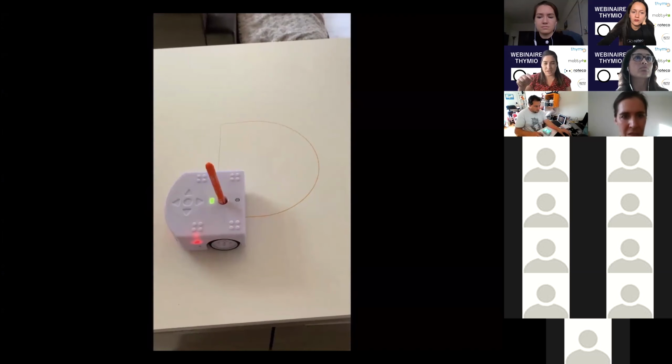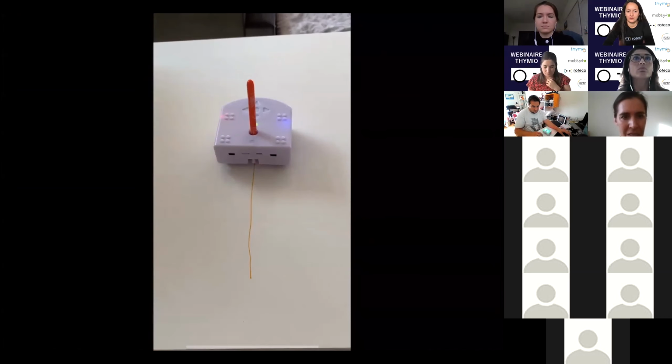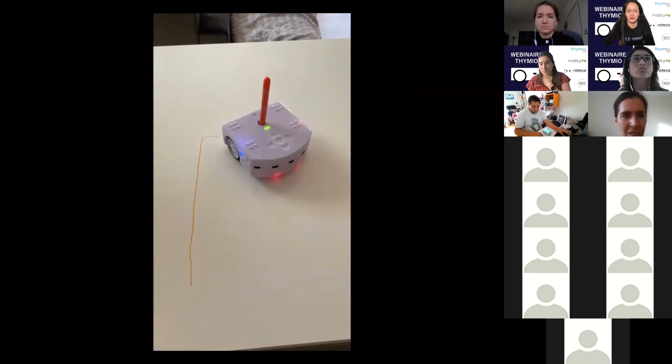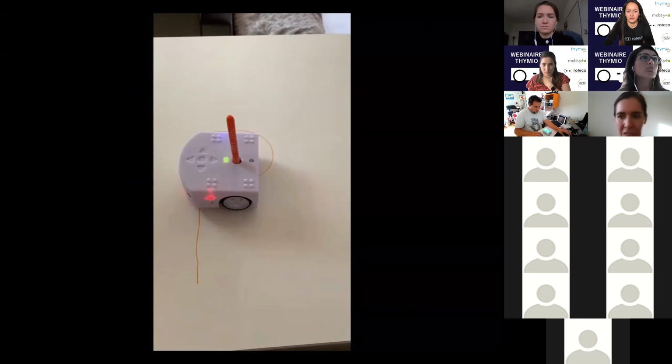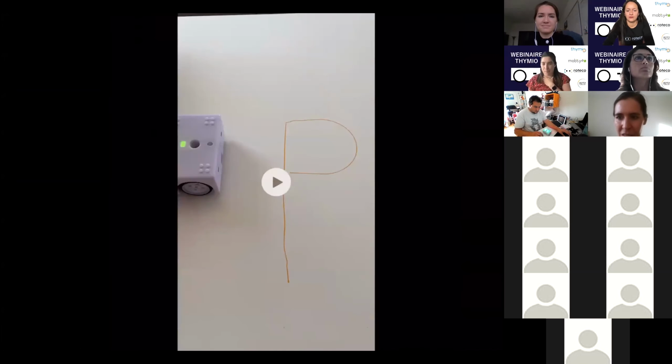And this is not good because you see the P, the letter is not very good. It's too big, too round. So I retest again, another one. And this is a better P. This is a better P.